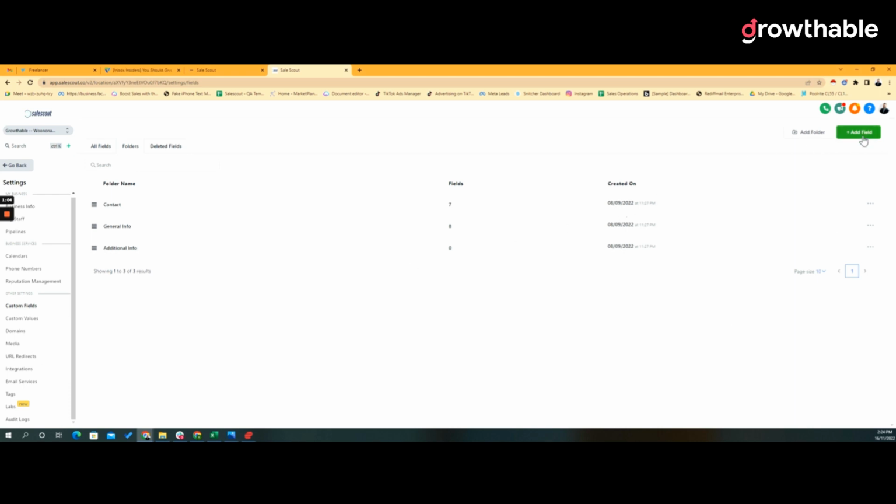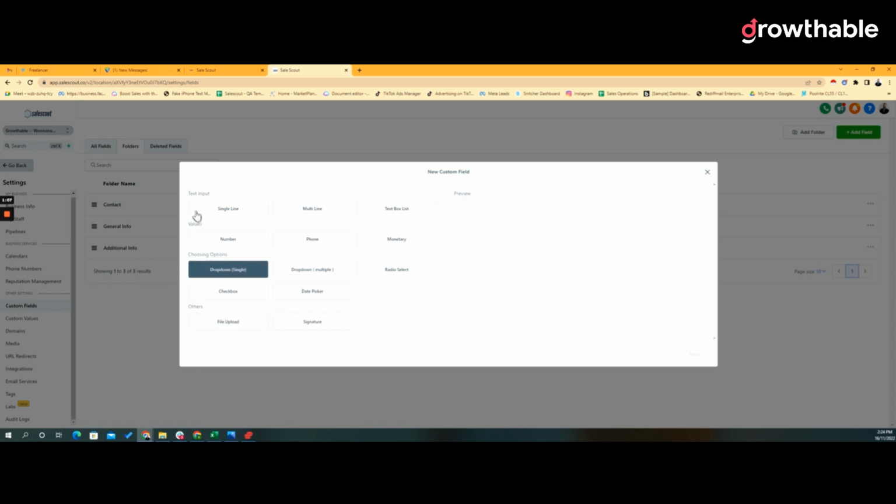To add a new field, we're going to just click on add field. And this gives us the types of values that we can expect. Text-based values: single line, multi-line, and a list. The values being number, so that's a number, a phone number, or monetary. So this is decimal, this is phone formatted, and this is actual digits. And then we've got options. So do we choose an option from a drop-down, a single or a multiple option, radio buttons, checkboxes and date pickers, and then other types, which is file uploading, and then an electronic signature.